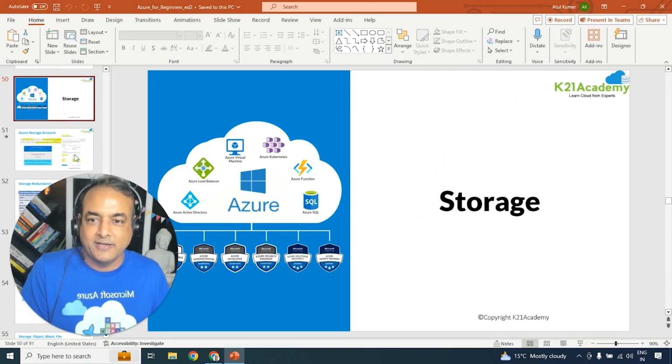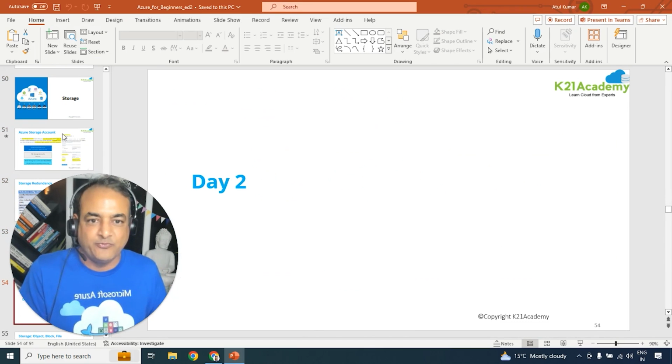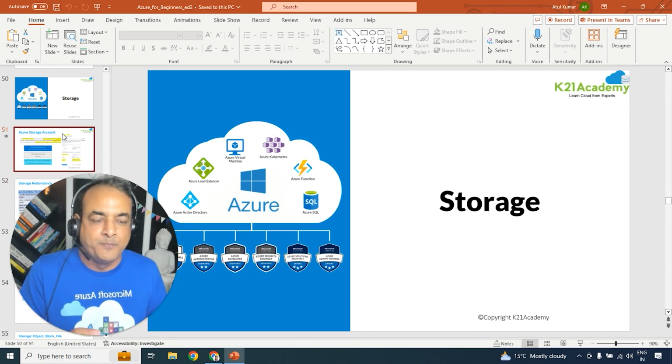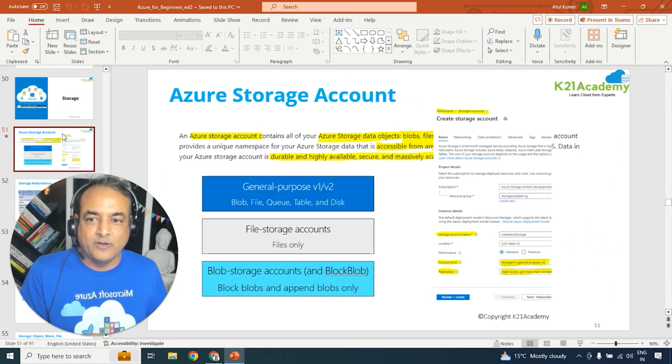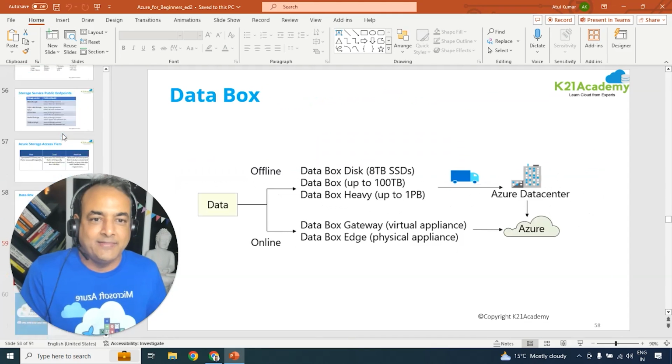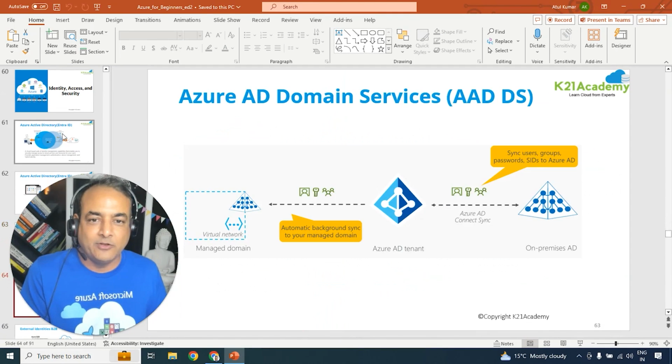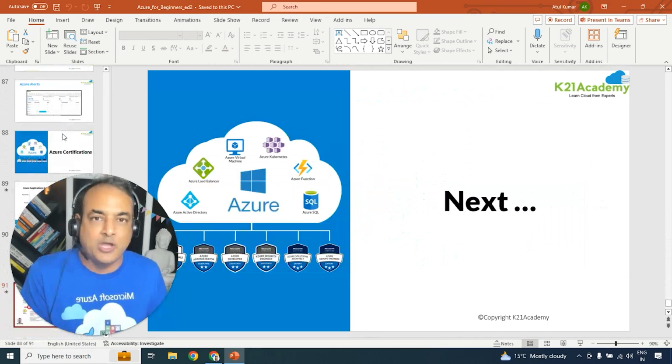So just to look at, these are the things which we're going to cover, which I mentioned from a storage point of view. These are the storage options that you have, and then we go on to Azure Entra ID, and there's a lot more to come as well.